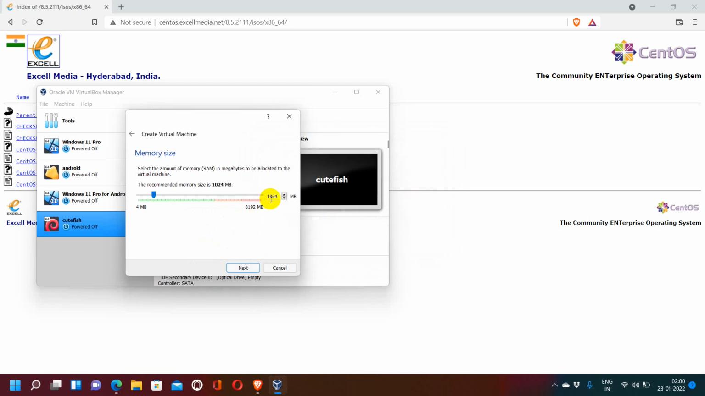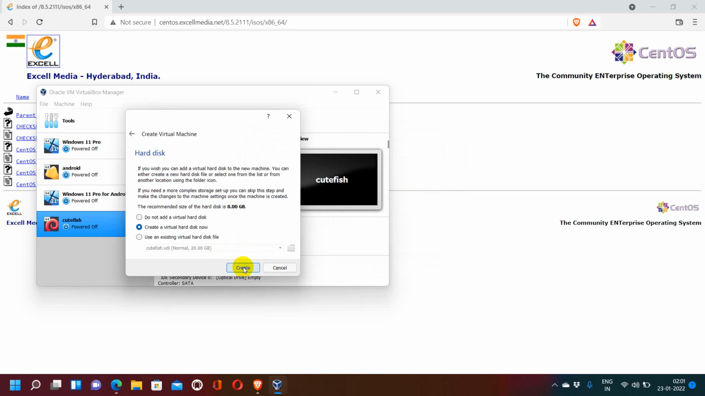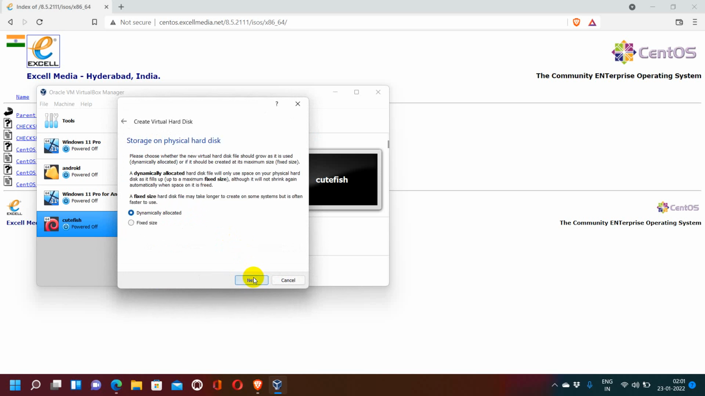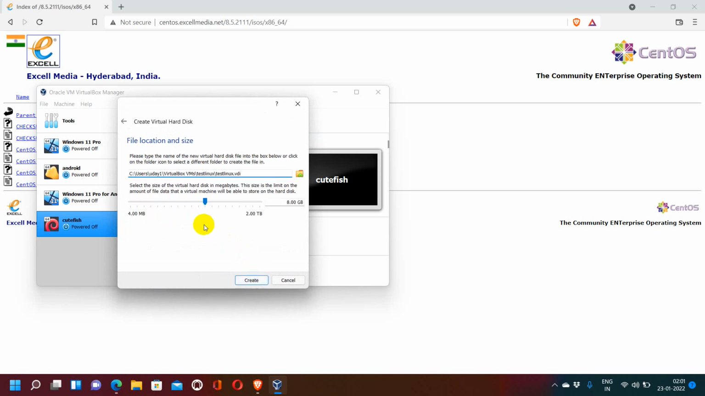RAM I will keep some 4 GB. Create new disk. Recommended is minimum of 8 GB. I will keep VirtualBox format only, dynamically allocated. Instead of 8 GB, I will keep some 58 GB like that.